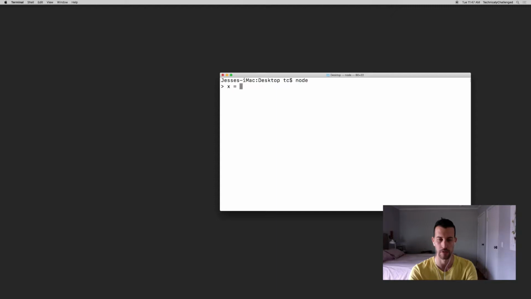So you can do like x equals 5, y equals 10, x times y, enter, equals 50. So you've got math, you can do a for loop, for let i equals 0, etc. Right? So you can do all kinds of JavaScript stuff. To get out of it, you can hit Control C and then hit it one more time. That'll get out of it.